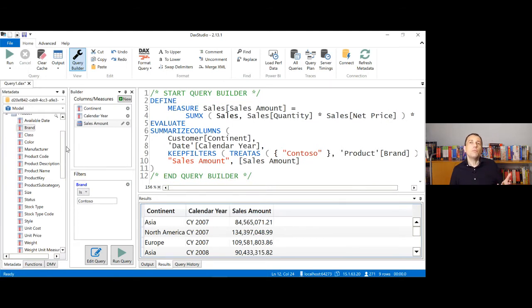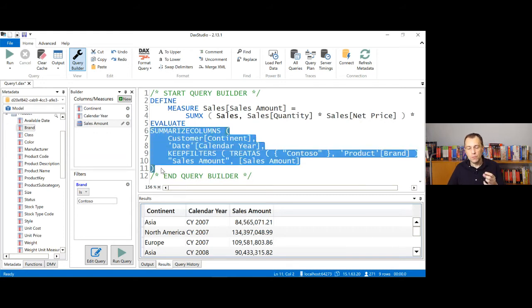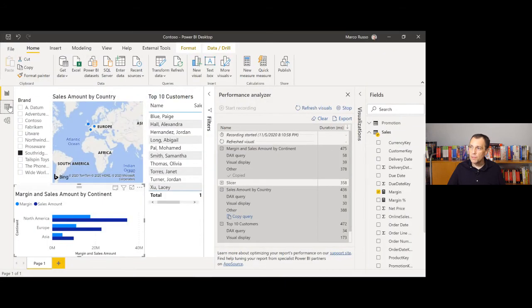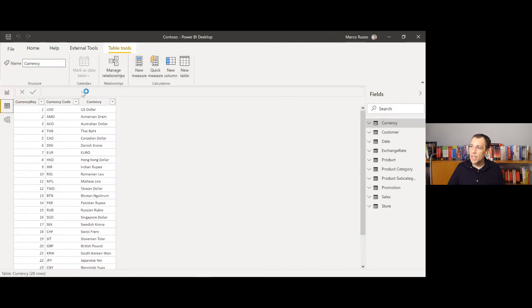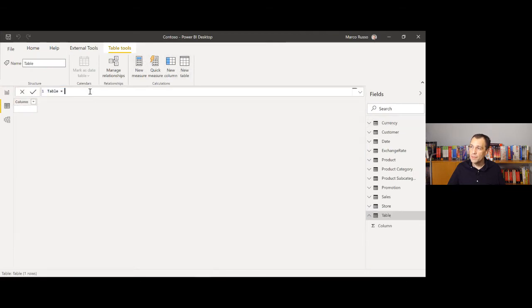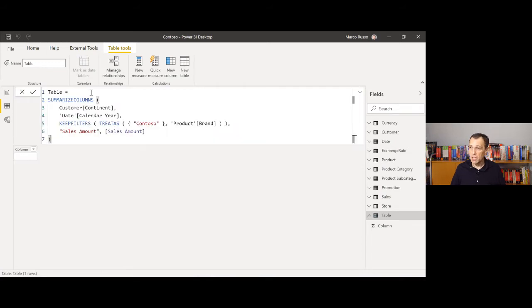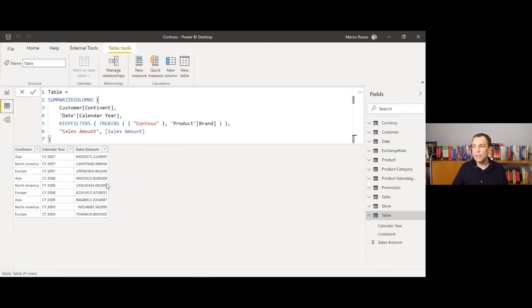Why should you use the query builder? Well, what we have here after evaluate is something that you could copy and paste in Power BI Desktop in a new table. Table equal to, and I paste the code. After evaluate, you have to pay attention if you have something in the define or variable first, but usually the code that you obtain after evaluate, you can copy and paste. And here we go. We have a calculated table defined as you want.